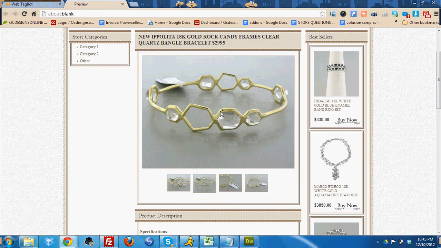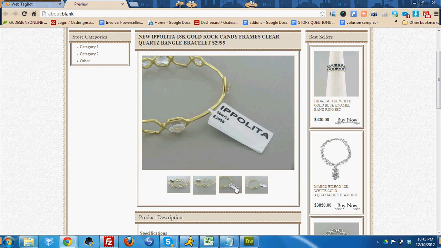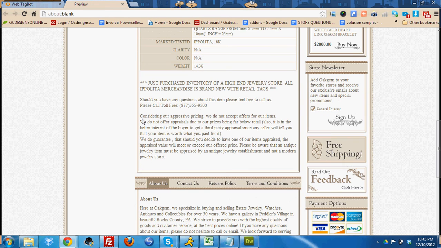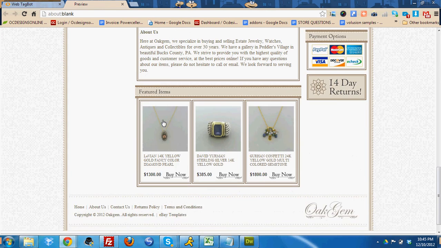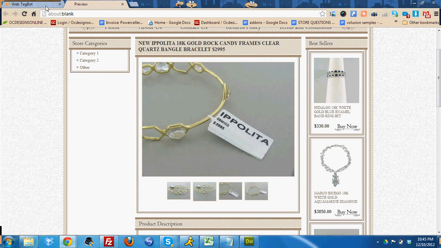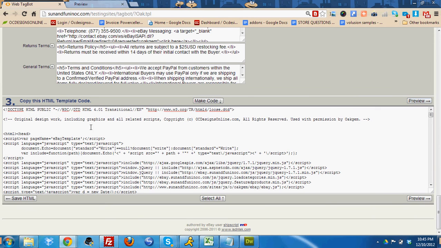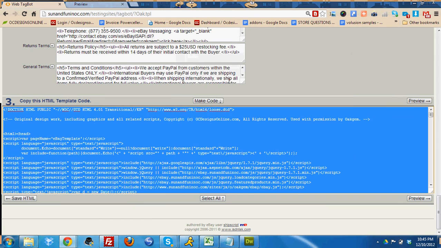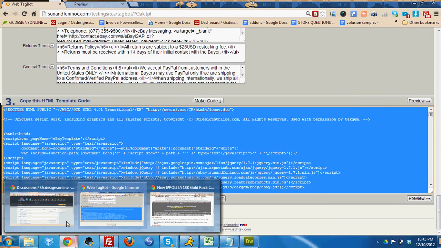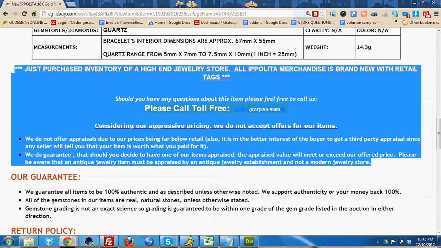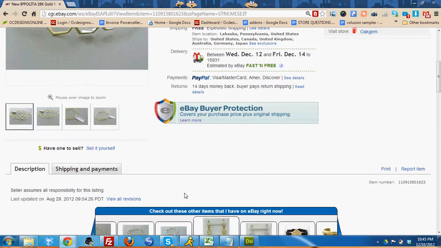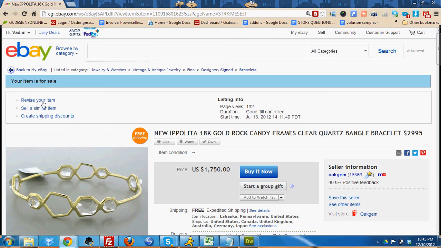But as you can see, it pulled in the images. The images look fine. And it pulled in my description just fine, what I placed into the specs table. It formatted the description just fine, which is exactly what I wanted it to do. So everything looks good on this listing. So I already know that it's ready to go. So all that you do now is you just select all, you copy the code, you go back to your eBay listing for that particular listing that you're working on, and you simply go to revise your item.